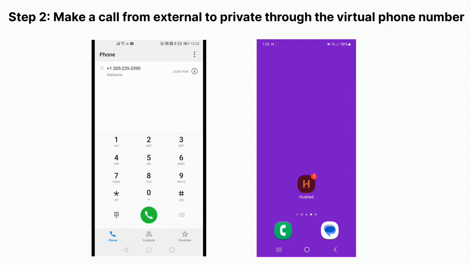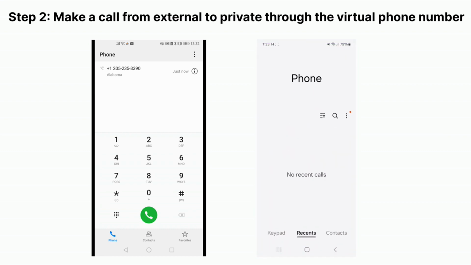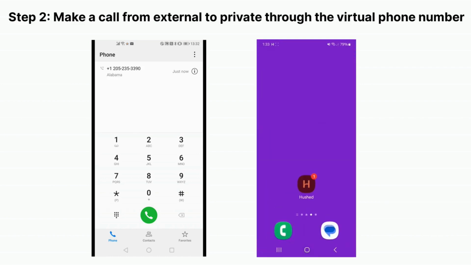Let's examine closer what happened at the private phone. First, we open the standard call functionality on the phone. Here, the list of recent calls is empty. By now, you should know why that is. It is because of the way Hushed works. Hushed doesn't forward the calls to an actual SIM card, but instead it maintains them within the Hushed application. So, the Hushed application is exactly where we are heading.